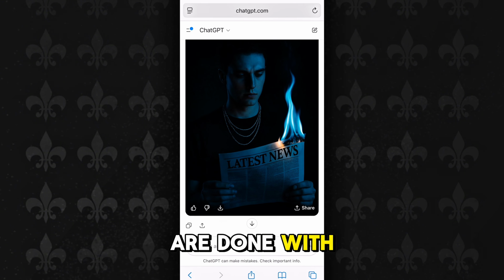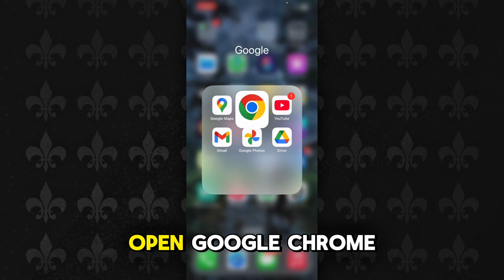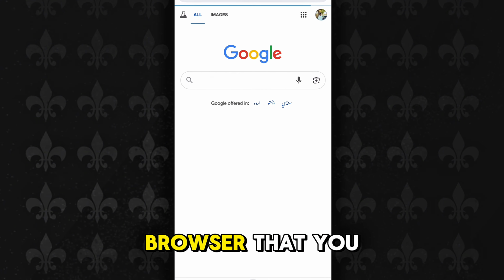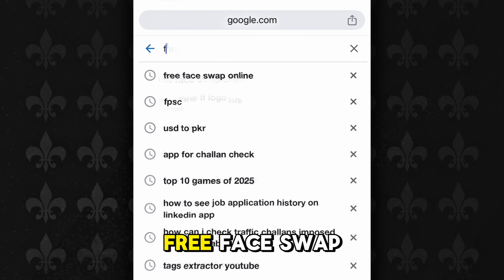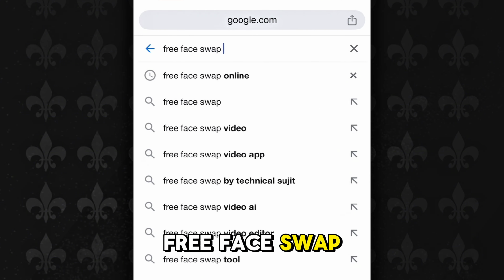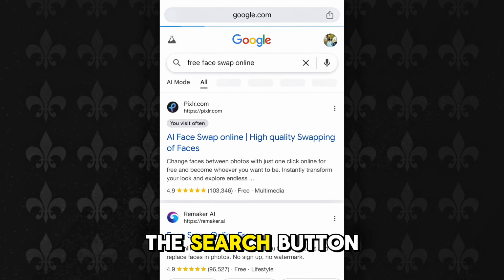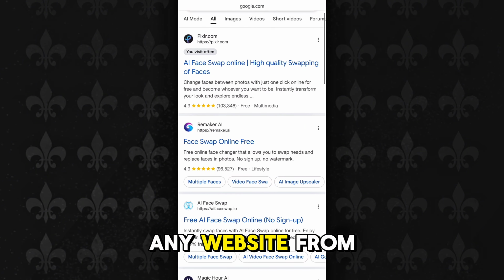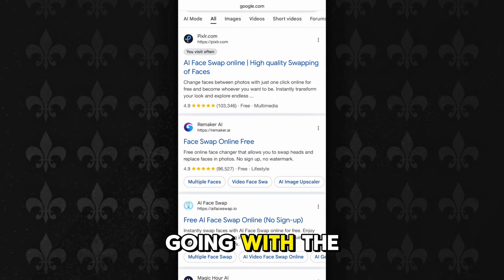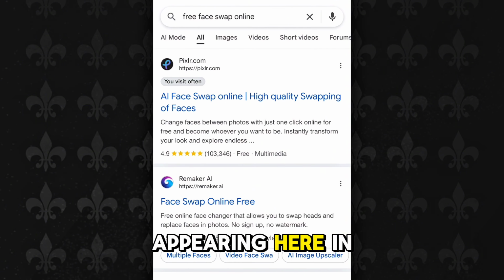When you are done with it and after downloading it, you have to open Google Chrome or Safari or any other browser that you use. After that, go to Google and search here "free face swap online" and hit the search button, and different websites will appear. You can open any website from here. For example, I'm going with the very first website appearing in this list.